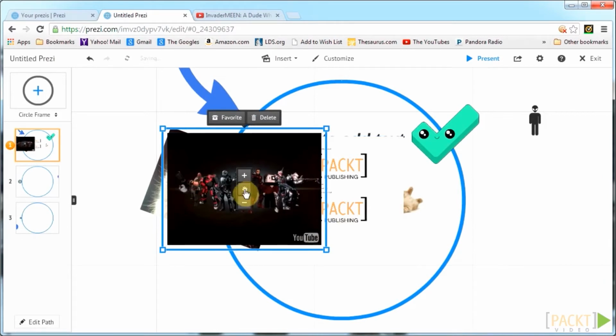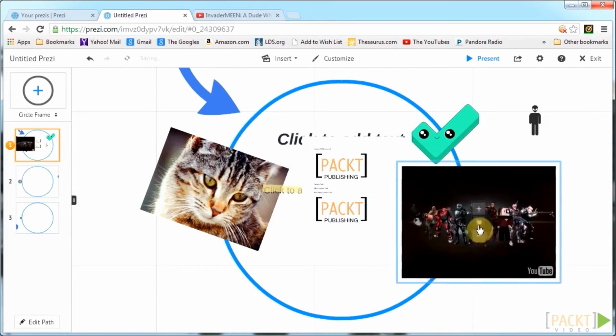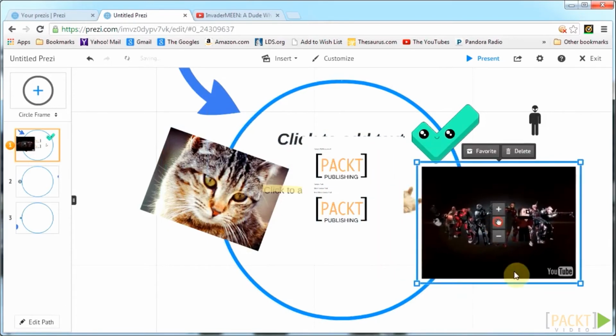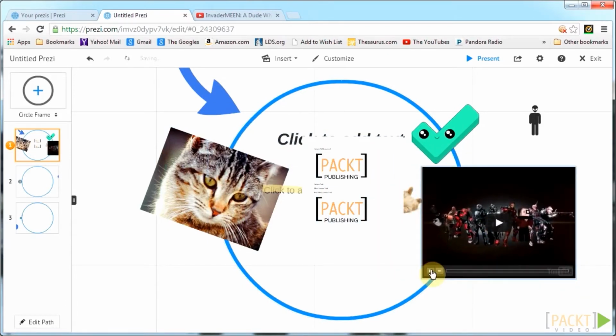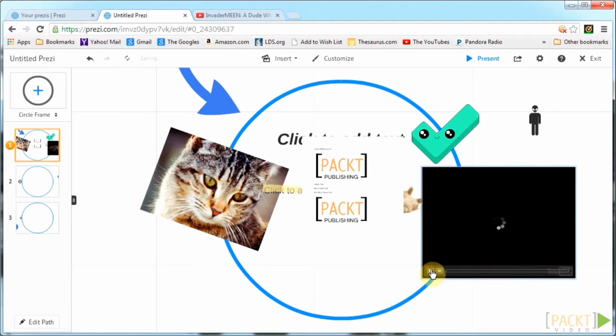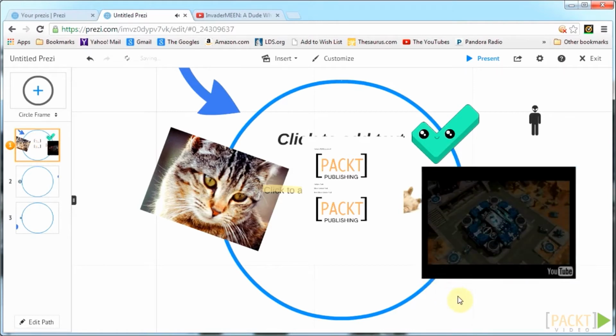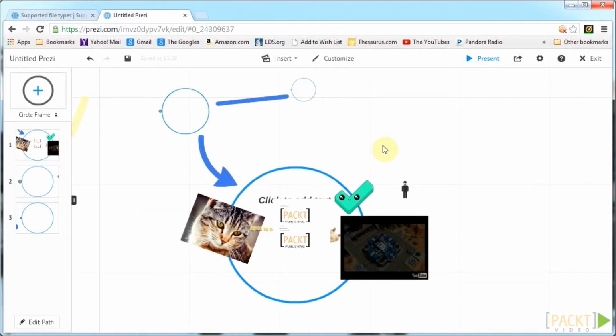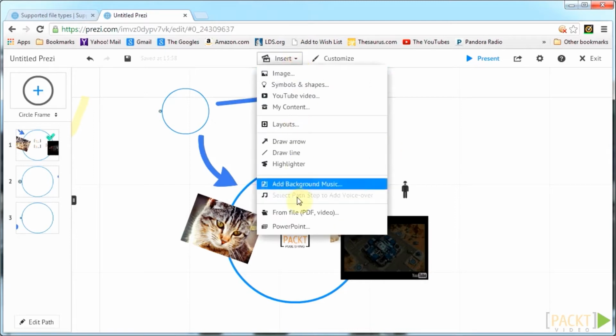Prezi does the rest of the work for you. It'll add a YouTube player object, which you can manipulate like any other object. However, unlike a normal object, you can also hover over it and then click the play button to start viewing the YouTube video.